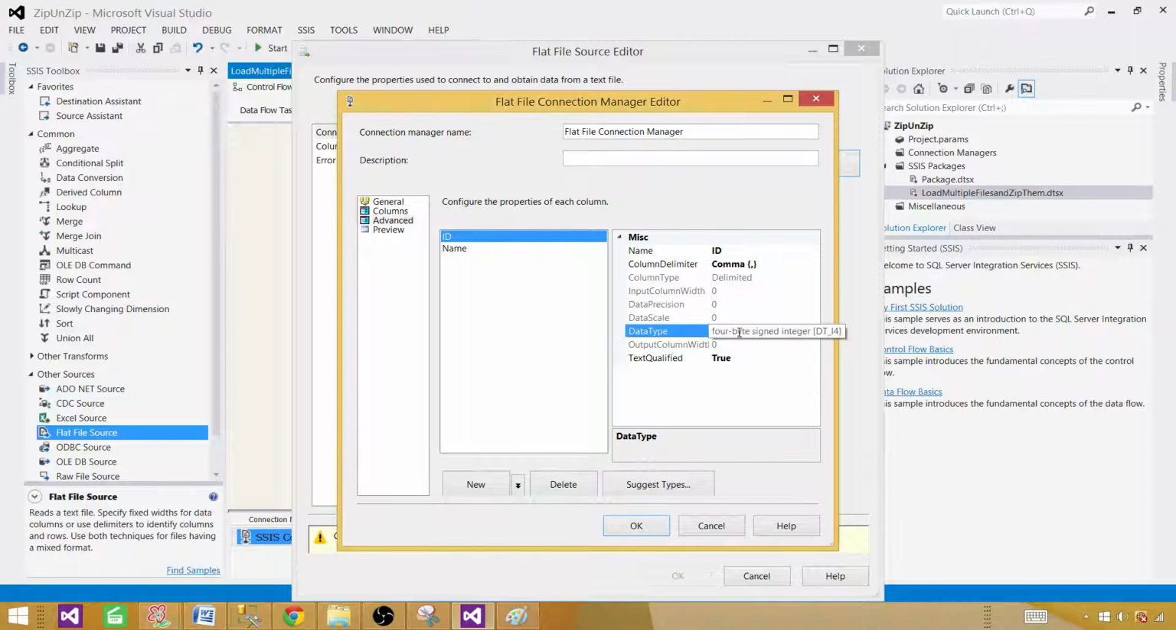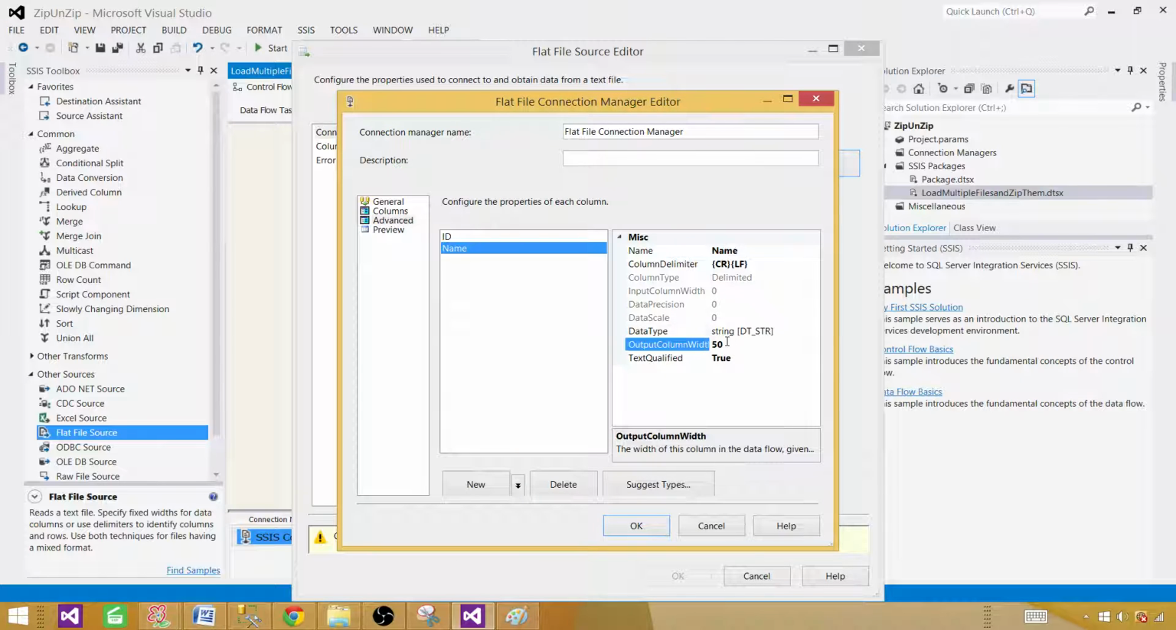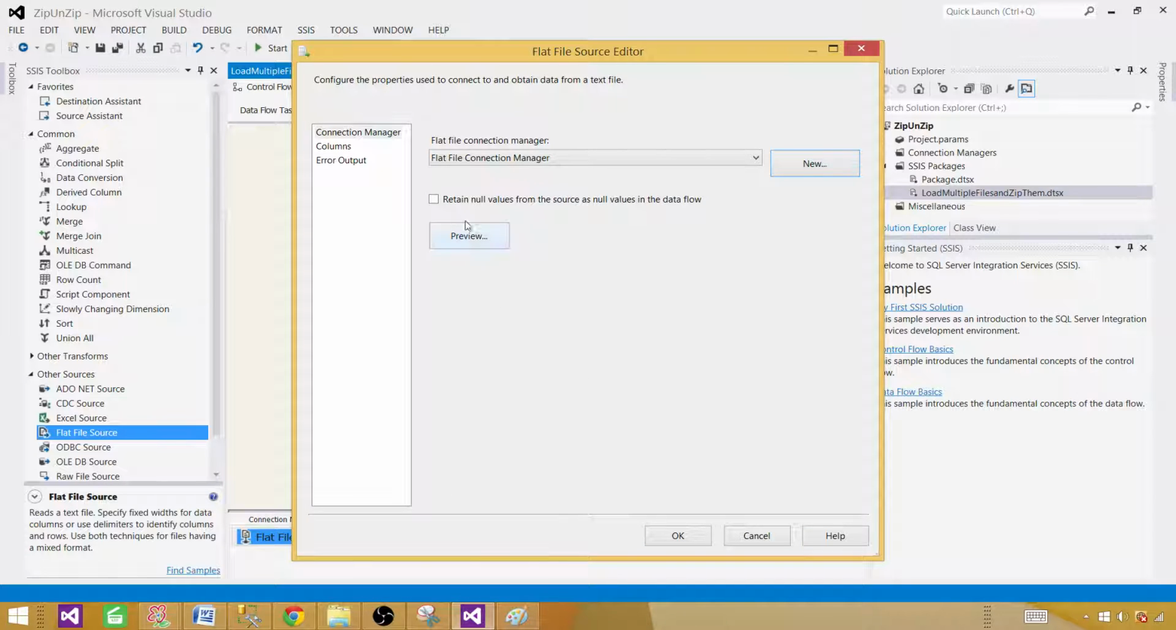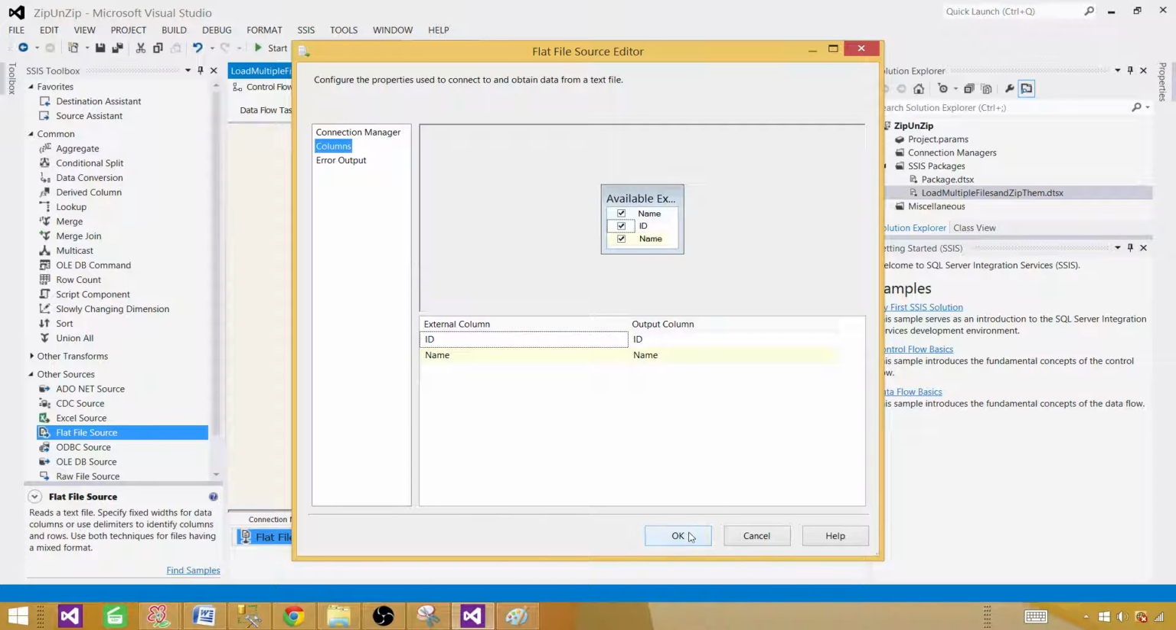We want to change to the integer, so I did that. And the name, I'm fine, I can change to 100 if you want. So we are good. Go to preview, hit OK, all good. Return null values from source as null values in the data flow. If we are getting some blank values and we want to convert them to the null, this is where we need to check this box. Go to columns, hit OK.